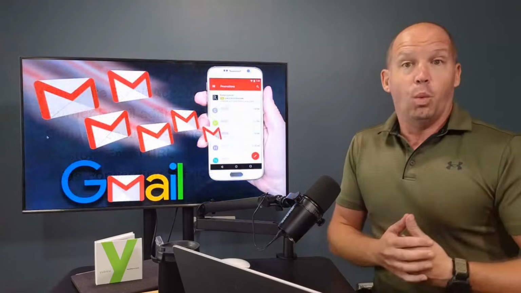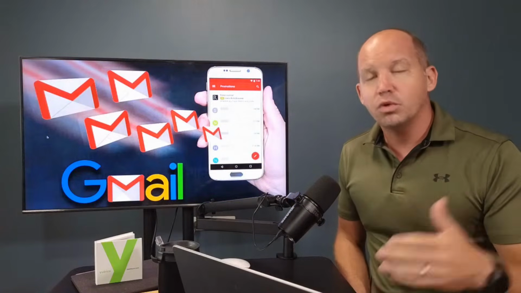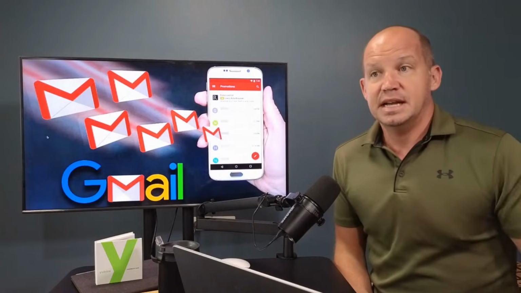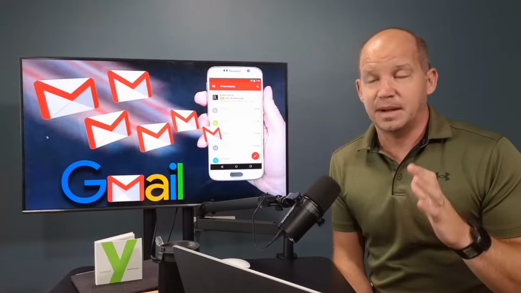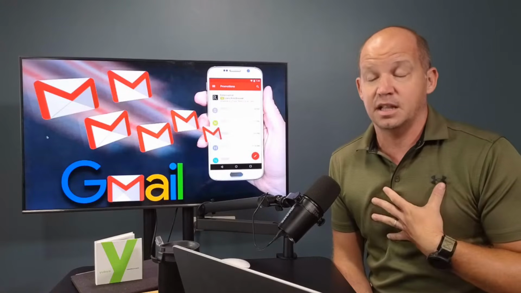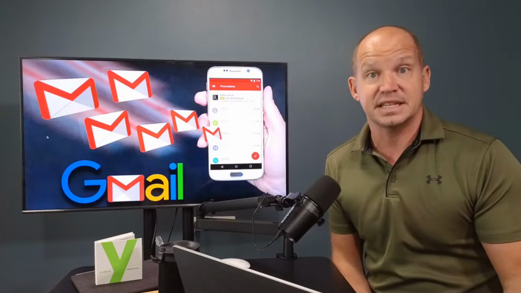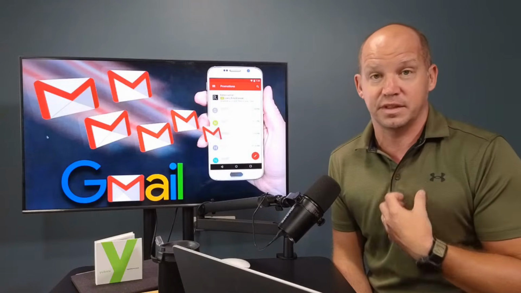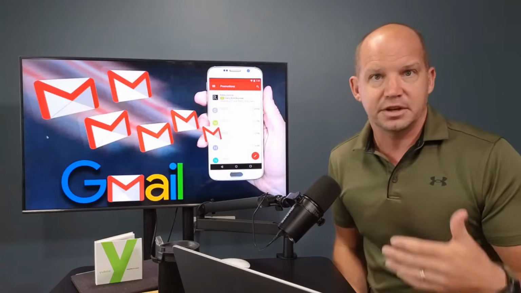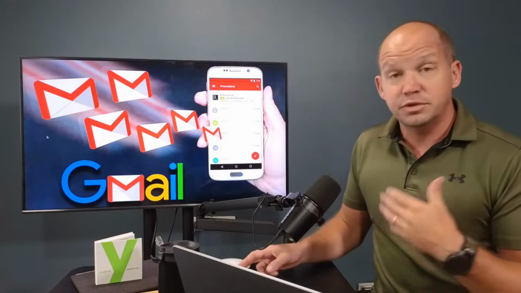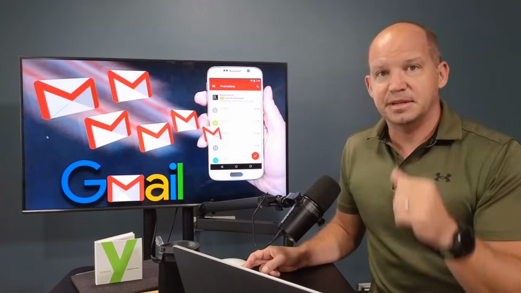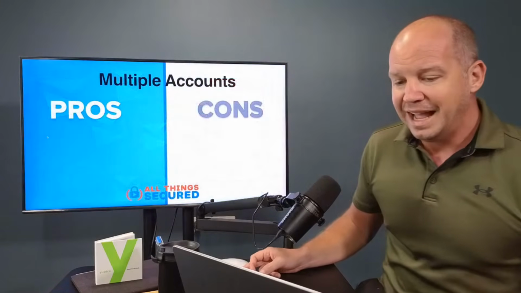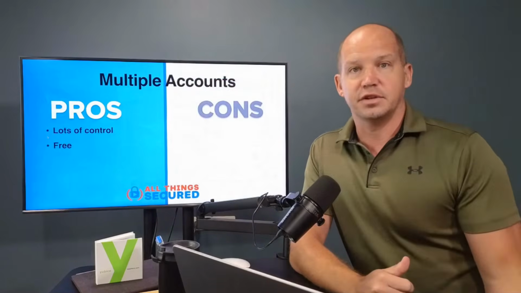So for example, what about setting up multiple Gmail accounts or multiple Microsoft accounts? And that is entirely possible. I looked it up. As best to my knowledge, it is not against Google's terms of service to have multiple email accounts. I have multiple inboxes for them, as long as you're following their terms of service for each one of those. So you could set up this Gmail account with a different login and password and another Gmail account with another login and password. And the pros of that are that you have a lot of control, right?